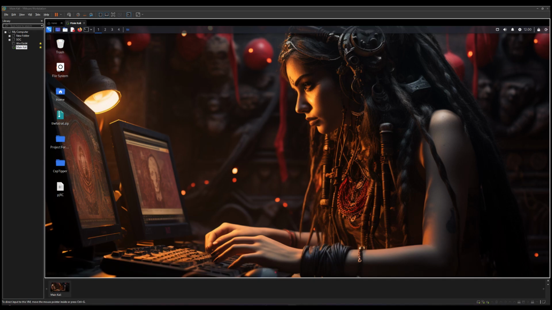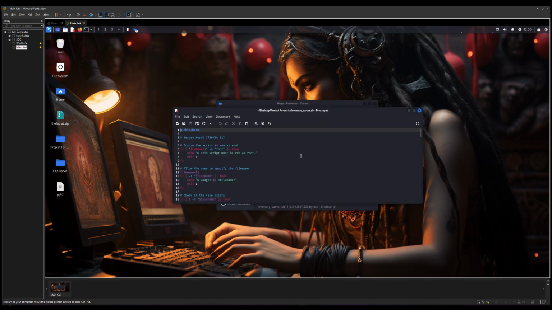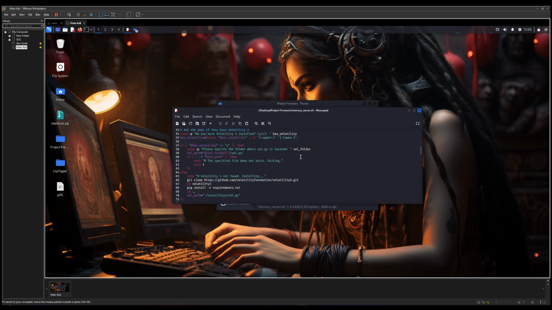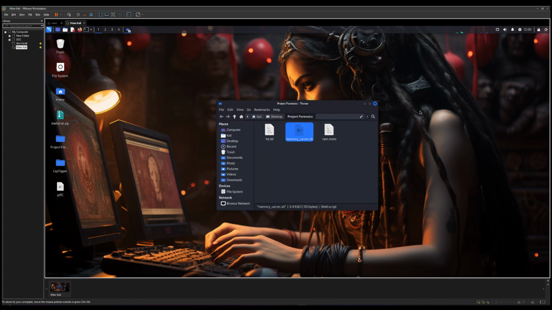Today I will be displaying my shell script whose goal is to automate hard disk and memory analysis. As you can see here, I have my main Kali virtual machine open with the project forensics folder, which is how I saved this project. Here we have the shell script under memory carver. As you can see, the script is all here. It's also available in the accompanying PDF.